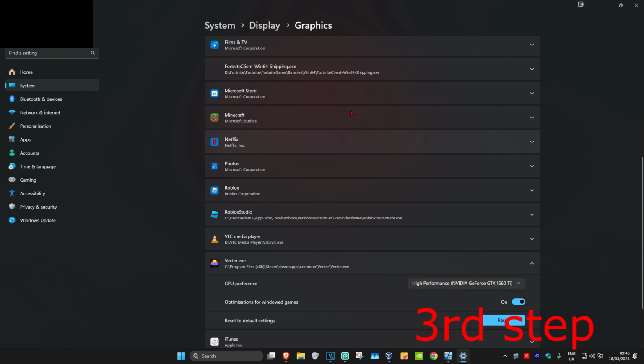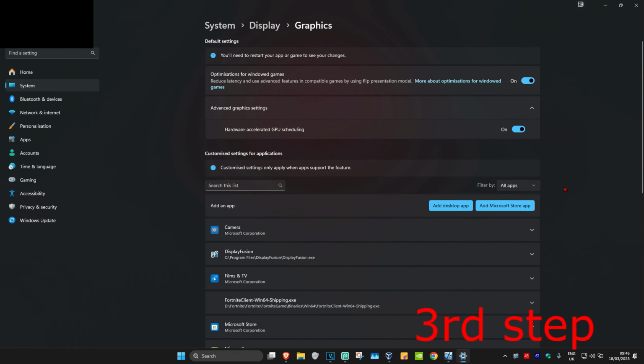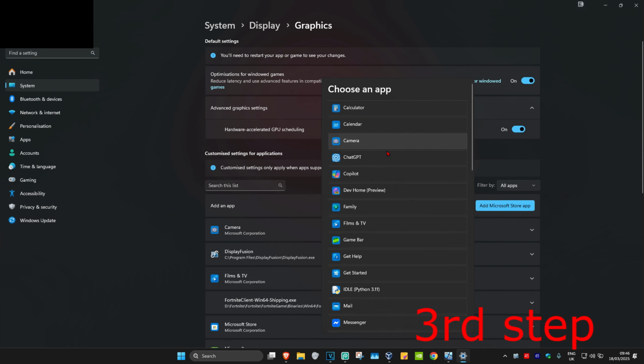However, if your game did not appear in this list, then you're going to scroll up. And you have two options right here. You could either add a game from the Microsoft Store, or you can add a game that is not from the Microsoft Store that you have downloaded on your computer. So it's pretty self-explanatory. If you want to go with the Microsoft Store one, you're going to click on this, and then select your game from here, and then repeat what I just showed you with the Vector game.